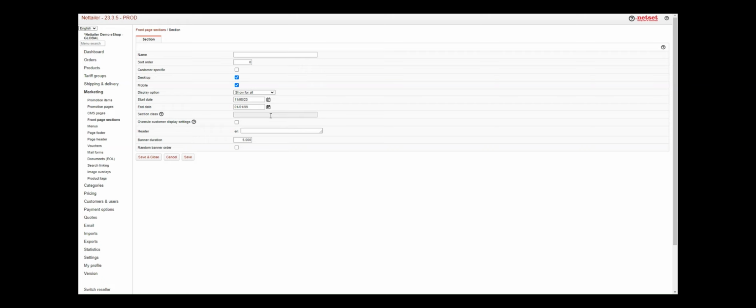Section class adds a class to the section in the front end to enable tracking clicks using Google Tag Manager. Overall customer display settings will ignore any user, customer, or customer group settings and promotions for this section. Entering text into the header will create a header for this section on your store page.